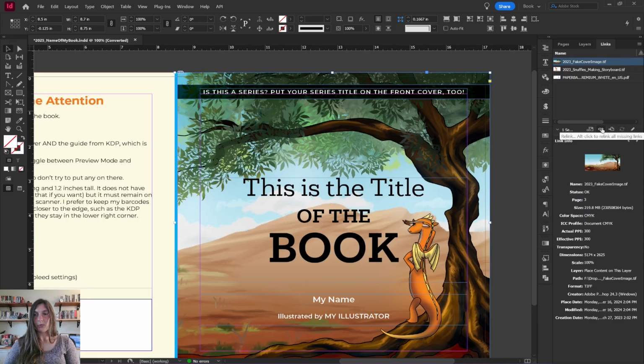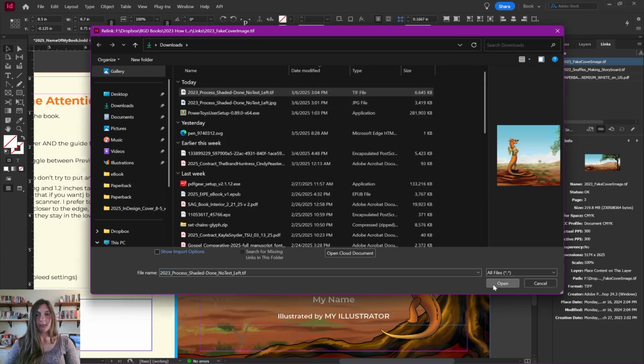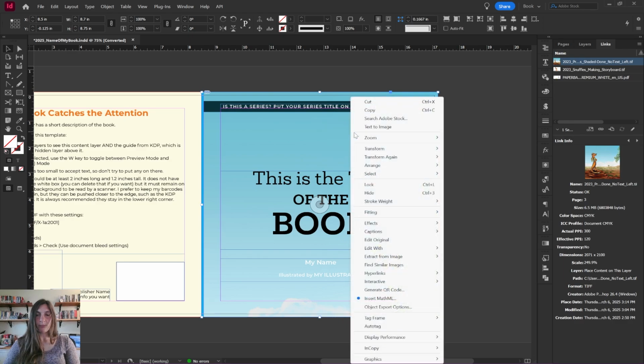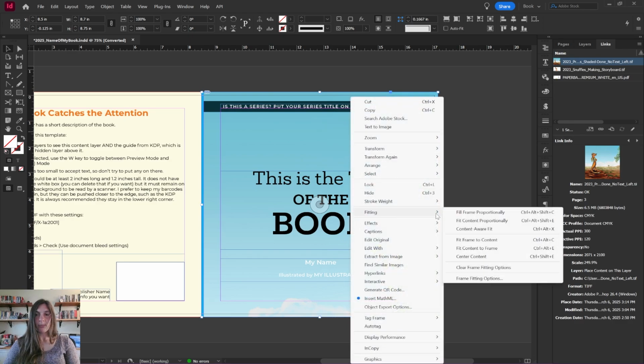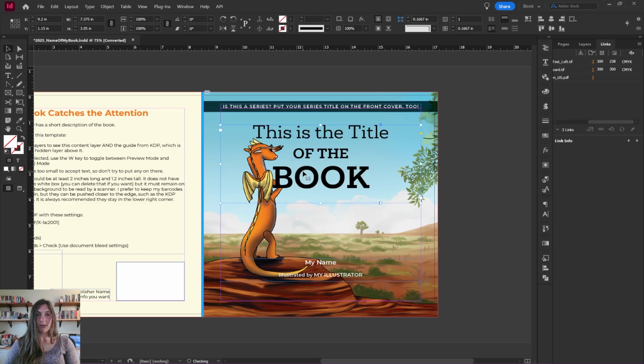To relink the image, we will select this chain icon. Now you need to navigate to your custom illustration. Let's say I want to add this image. Now you'll notice that this does not look quite correct. I'm going to right-click on this image and select Fitting, Fill Frame Proportionally. Once you've switched the image, you may need to rearrange the text in order to make it fit with the new image. To do so, you can select and slide this text as needed.